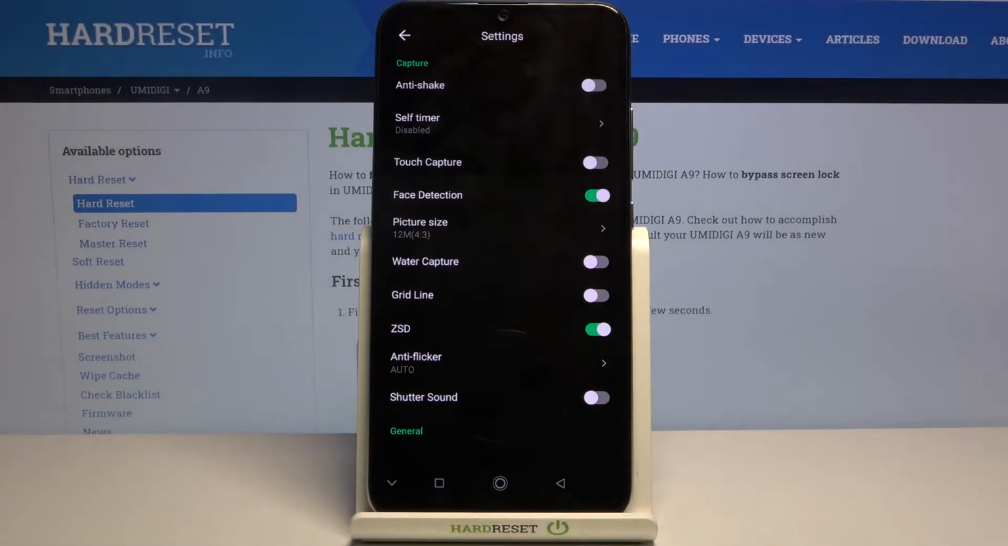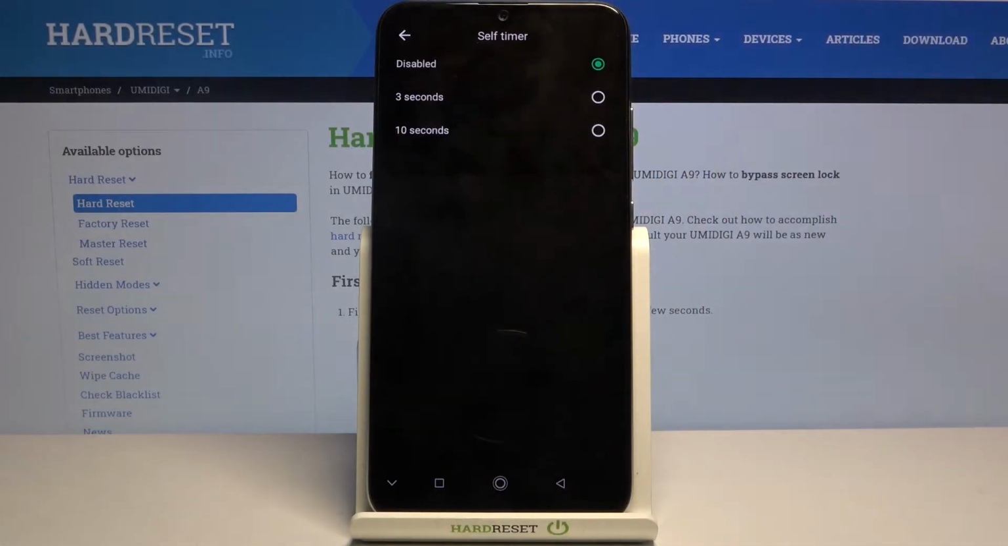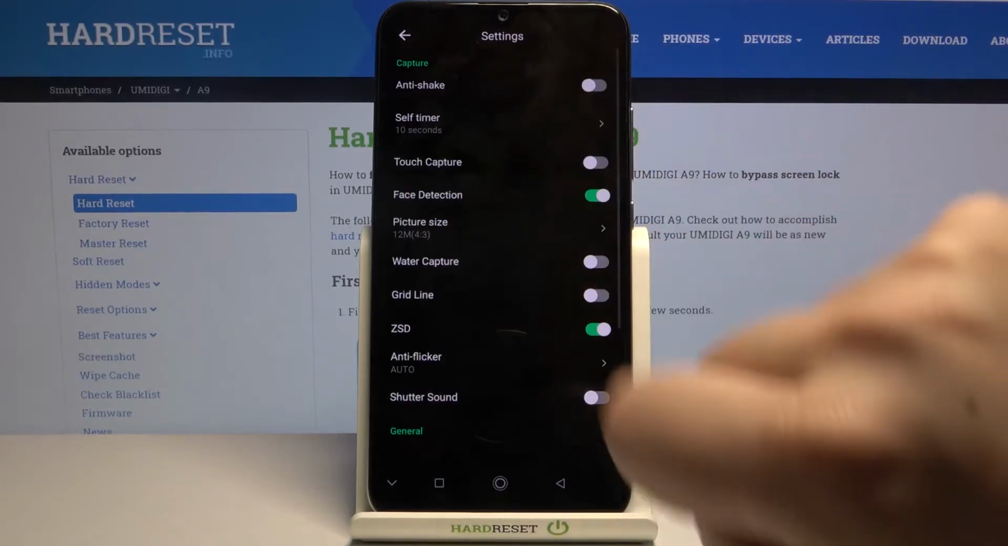As you can see, on the second position we've got self timer, so simply tap on it, and here we've got actually 3 options to choose from. Now we've got disabled, applied, but we can also set 3 or 10 seconds delay. So let me pick, for example, 10 seconds delay.